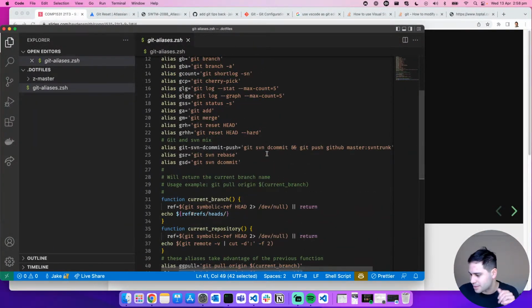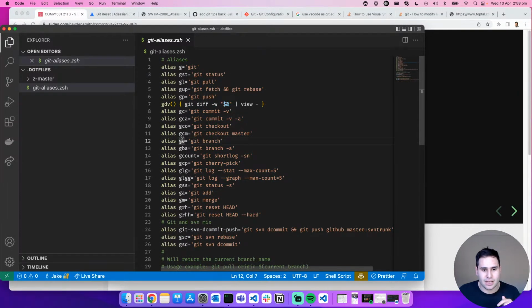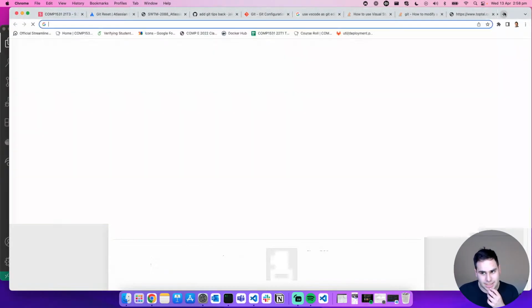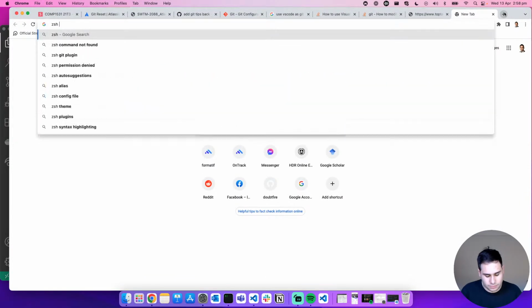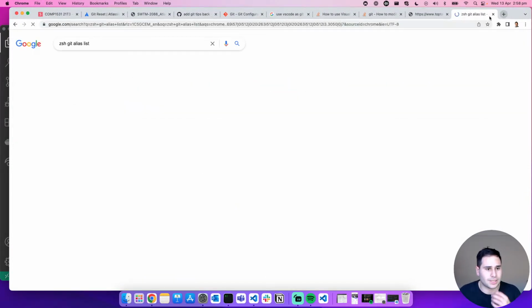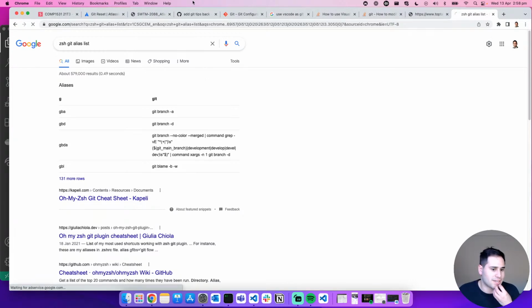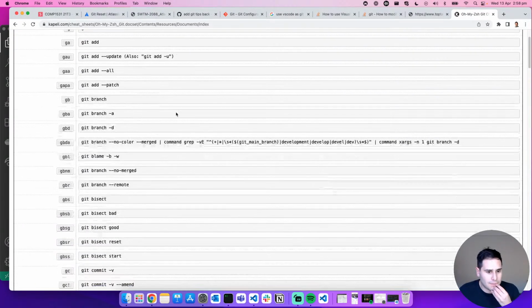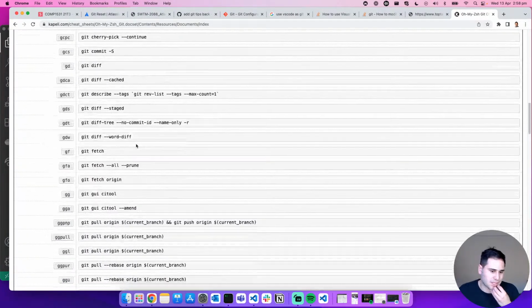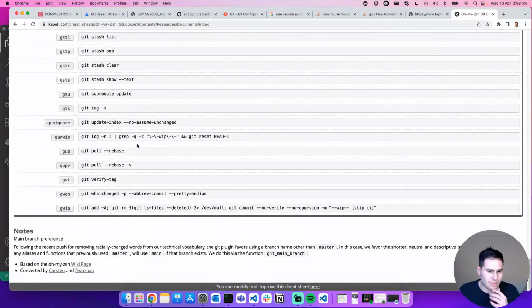I didn't come up with these aliases, not all of them at least. Some of these come from the Oh My Zsh git alias list. A lot of these come from here, and there's a lot of useful ones. I've just kept the ones that I use.